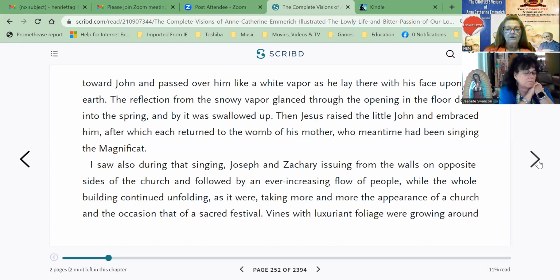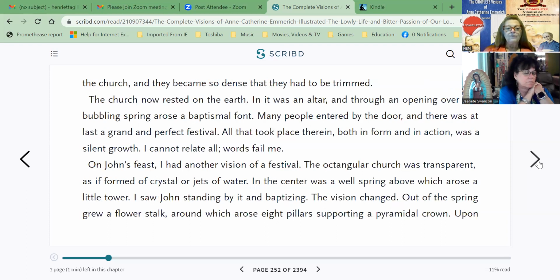Vines with luxuriant foliage were growing around the church, and they became so dense that they had to be trimmed. The church now rested on the earth. In it was an altar, and through an opening over the bubbling spring arose a baptismal font. Many people entered by the door, and there was at last a grand and perfect festival. All that took place therein, both in form and in action, was a silent growth. I cannot relate all. Words fail me.